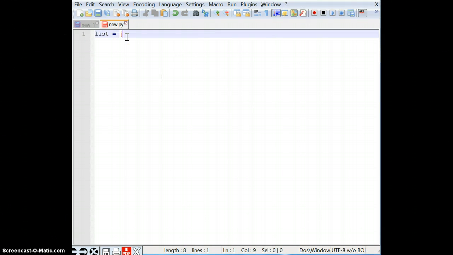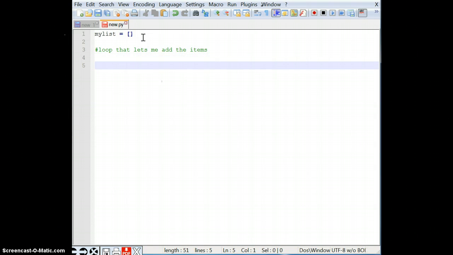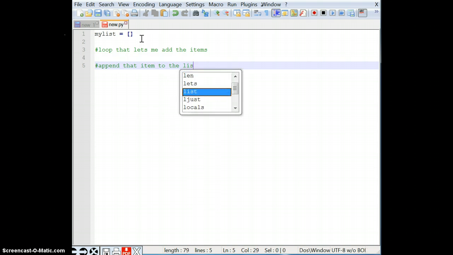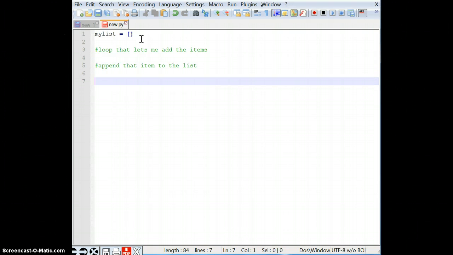I'm going to just create a simple shopping list. And so first off, I'm just going to have my list start as blank. And so this says, create a list. Let's just have it blank right now. And basically what I want to do is I want to make a loop that lets me add the item. Next I want to append that item to the list. So append means add that item to the list.